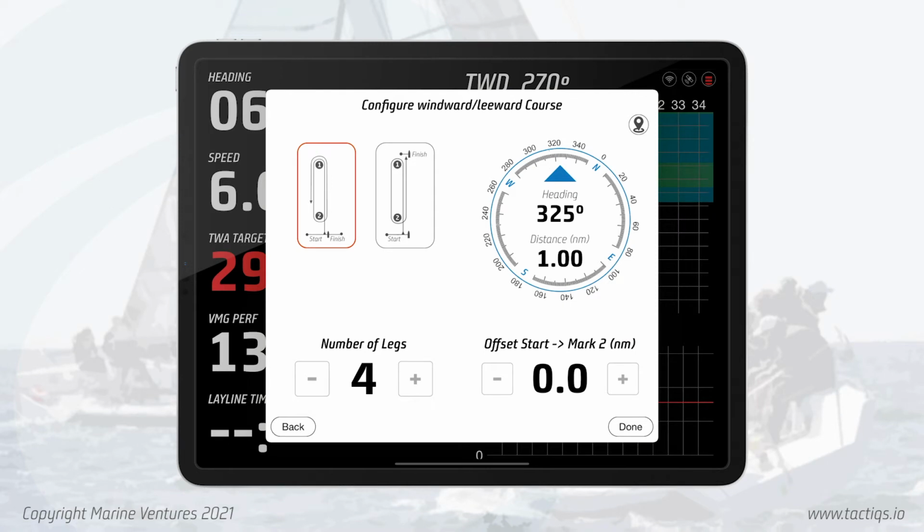Optionally, you can set an offset between the start and the leeward mark. A positive offset means the leeward mark is above the start. A negative offset means the leeward mark is below the starting line. Once you have all values adjusted, tap Done.